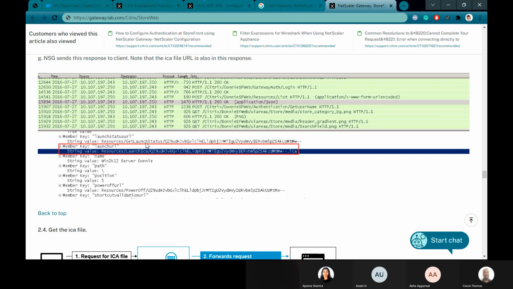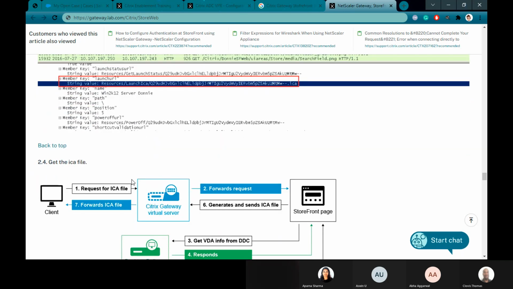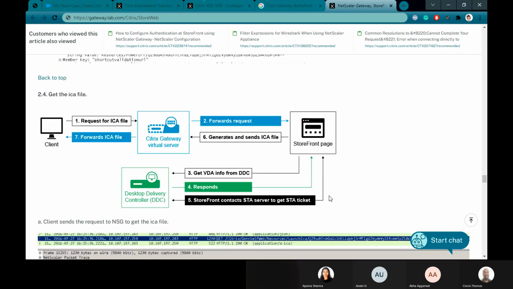We get a 200 OK, great. Then send us the ICA file that we are going to use to actually open up that application. So this is the request. The resources/launch ICA is the request for your ICA file. Gateway forwards this request as it is to the storefront. Storefront gets the VDA information from delivery controller.